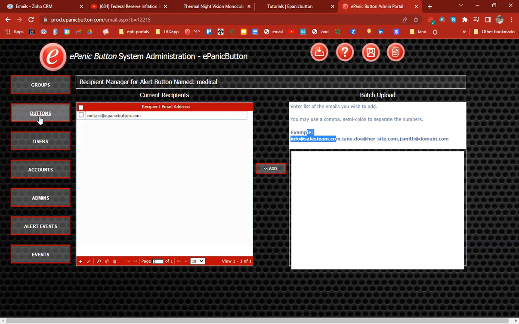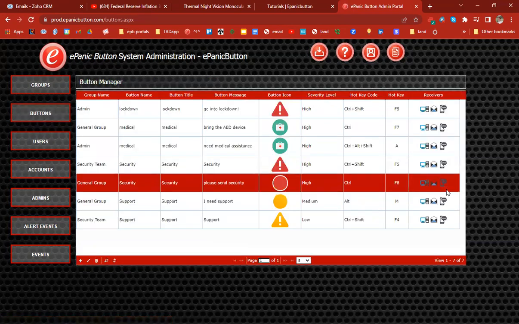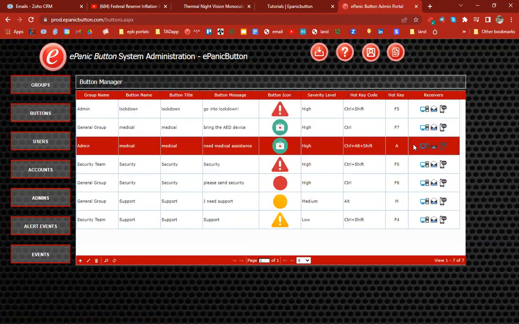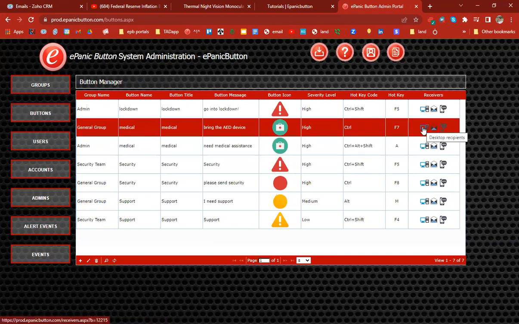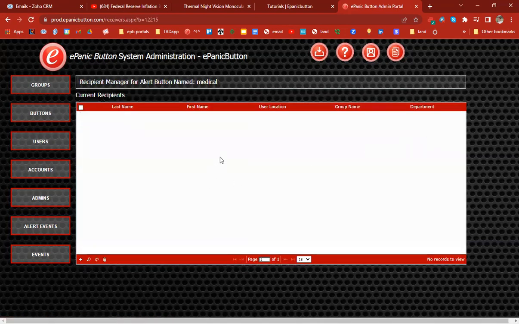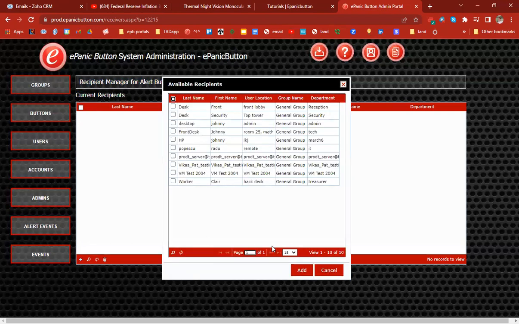Now, for the main feature, when we're talking about the desktop pop-up alert, what you want to do then is to click the little desktop icon. When you click that, you will see this empty table. This shows the current recipients for this button. Whatever the button is, it's listed here, and it lists your current recipients. As we have none, we just click the plus sign. And this is pretty straightforward. Just select whatever users you want to receive that message, the desktop pop-up alert.